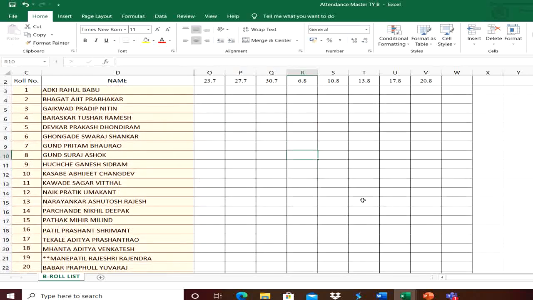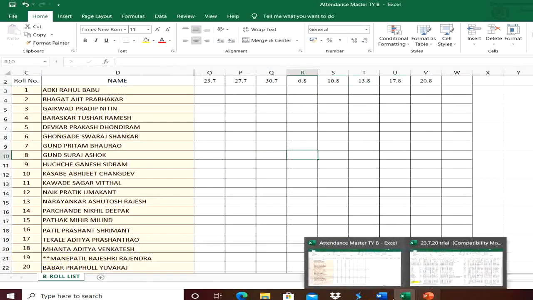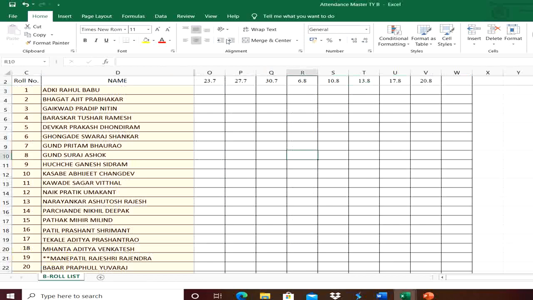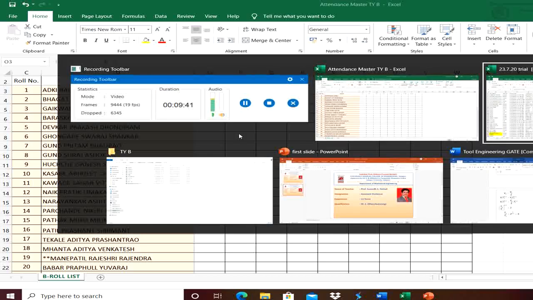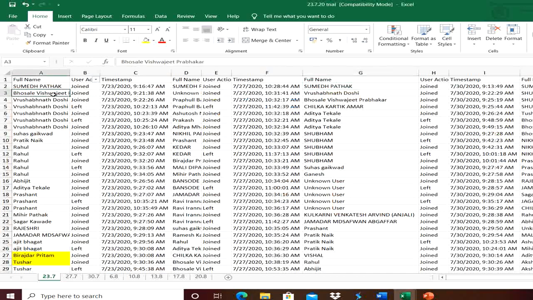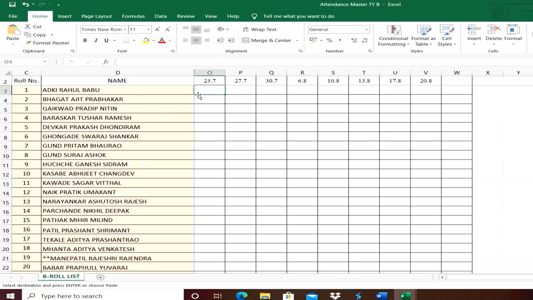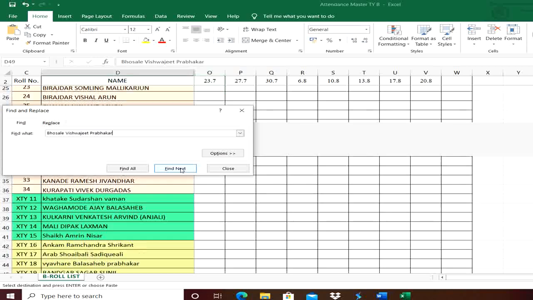Now the next step: by pressing the Alt Tab button we are going to shift. Just see, by using this as a reference sheet, we can put all the attendance in the attendance muster here. So what is the next step? The next step is just to find the name. Suppose this is the student's name, I have copied it, and I want to find this name in my attendance muster. So Control F, I will put his name and find it.